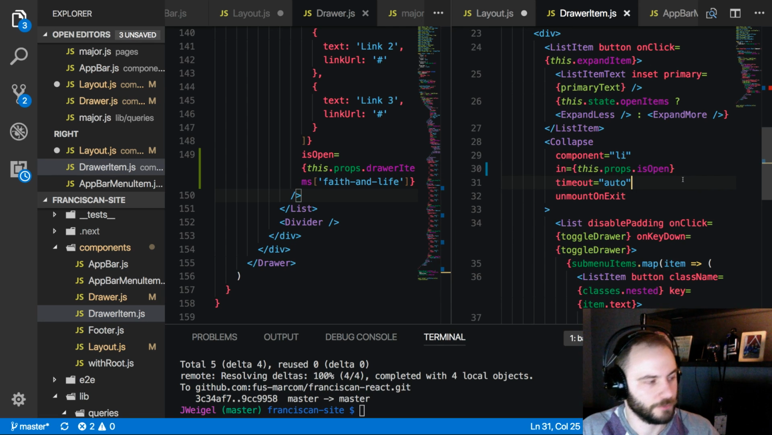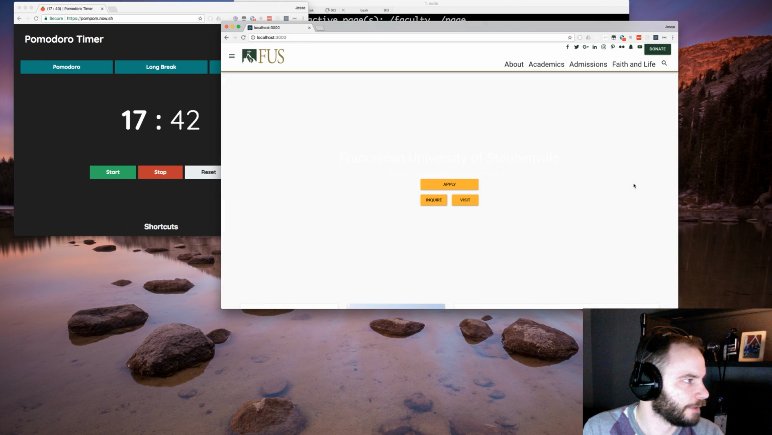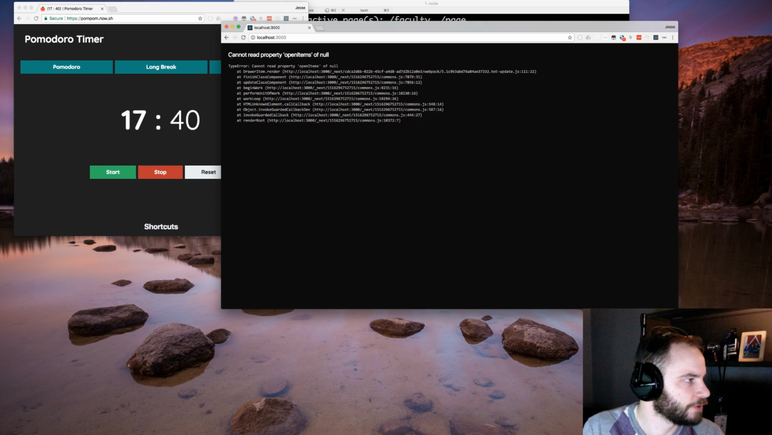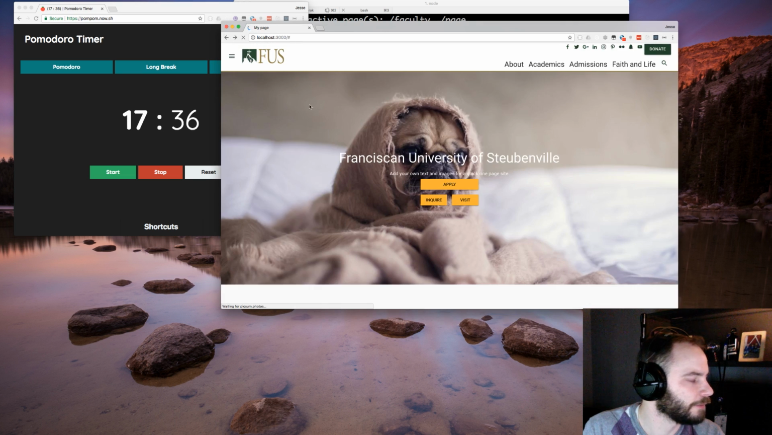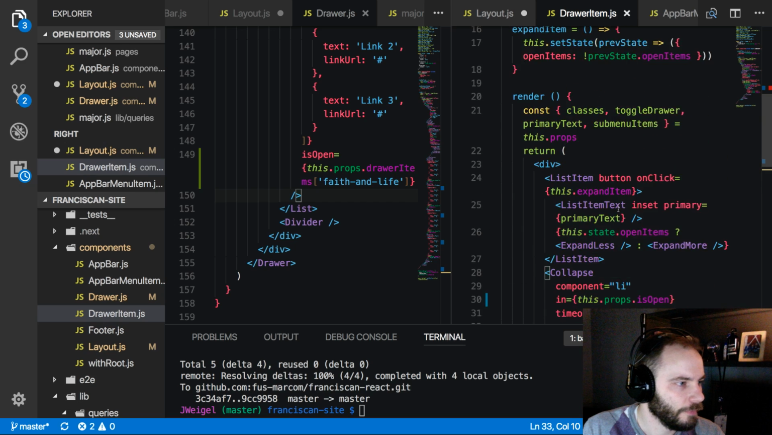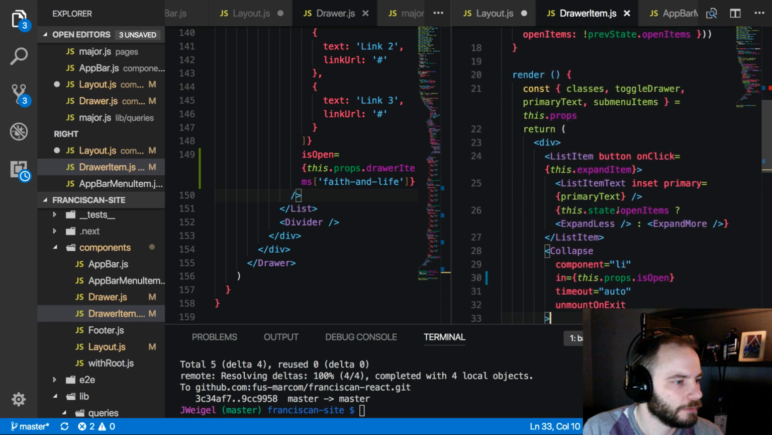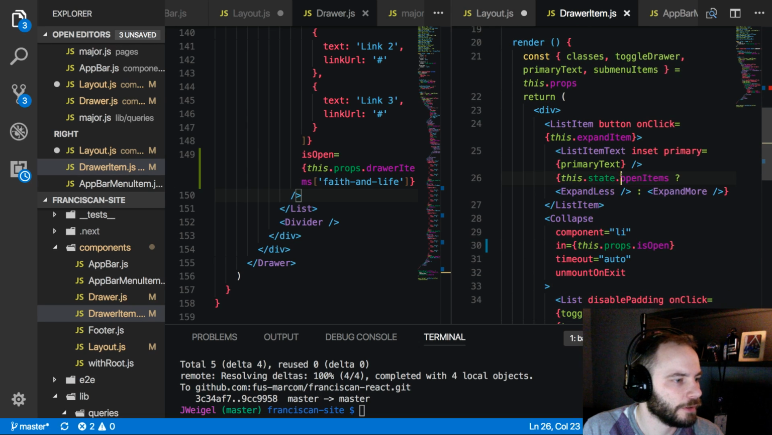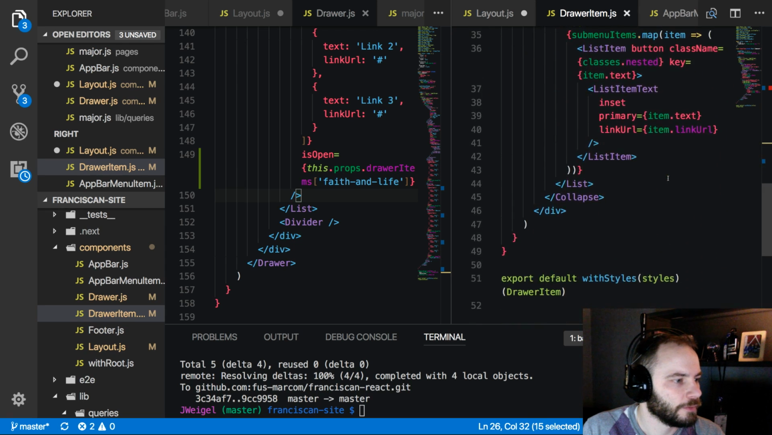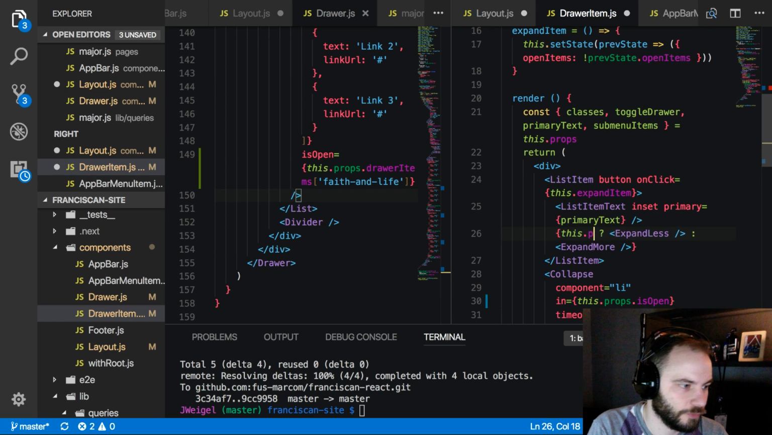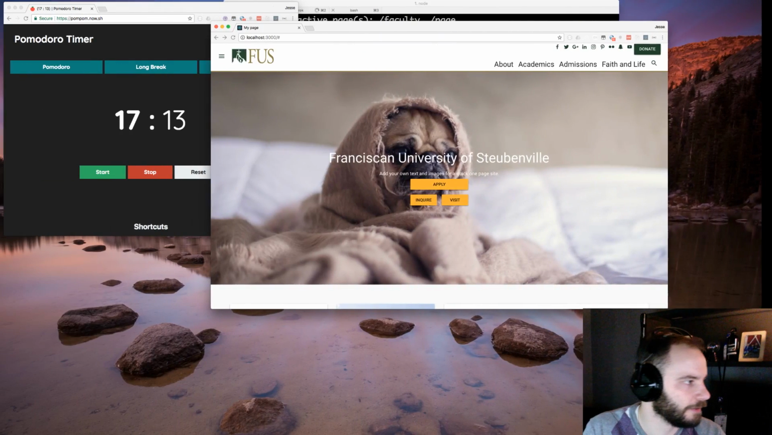Okay, let's save that. Hopefully we don't get an error. Yay! So everything should be... oops, cannot read open items of null. Where are we using open items at? Open items. Okay, I have to change it here as well. Let's make sure it's not being used elsewhere. Props is open. Let's save that.